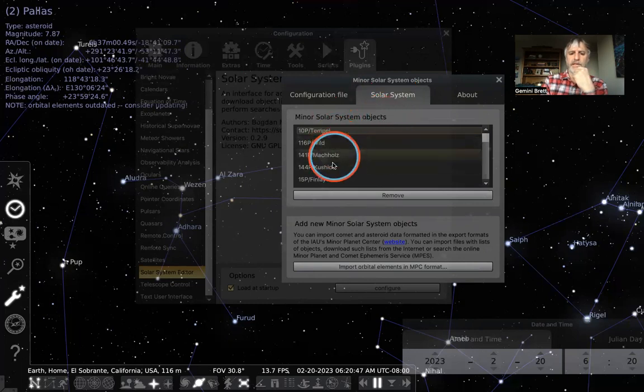Okay, so there's options to remove, right? But you can see here, add new minor solar system objects. So that's good. You can import comet and asteroid data formatted in the export formats of the IAU's Minor Planet Center website. You can import files with lists of objects, download such lists from the internet, or search the online minor planet and comet ephemerides. Okay. And then an about window.